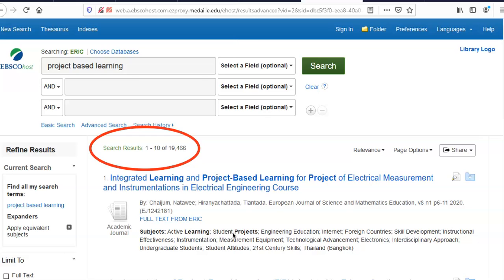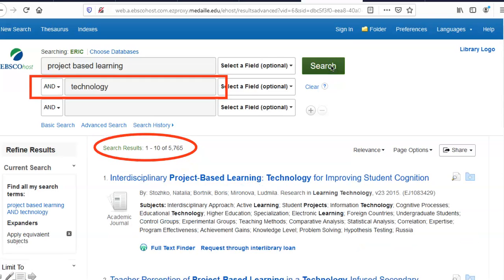Now again, I want to link that through with technology, and I want to link that through K-8 education. So what I'm going to do is go to my second line and add another search term. So my search term in here is technology, and I'll hit search, and instead of the 19,000 results, I have about 6,000 results. Again, getting a little bit closer to what I'm looking for.